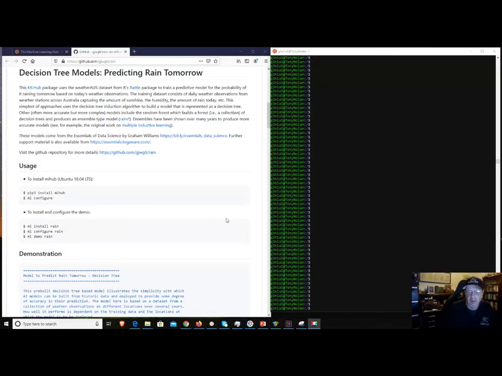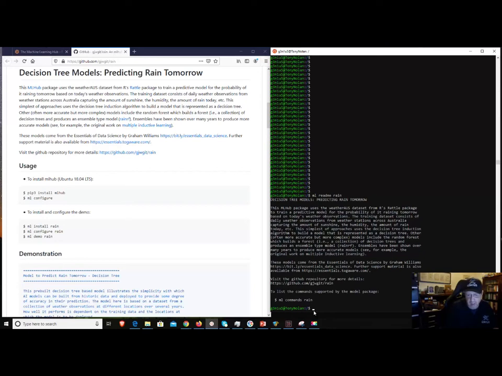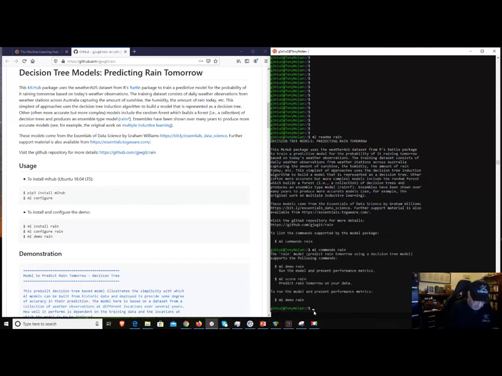I would like to end this review today with one final demo of one of the more proficient artificial intelligence models on predicting rain. So as you can see on the left hand side, it's got ml readme rain, and then it tells you ml commands rain, and then ml demo rain.